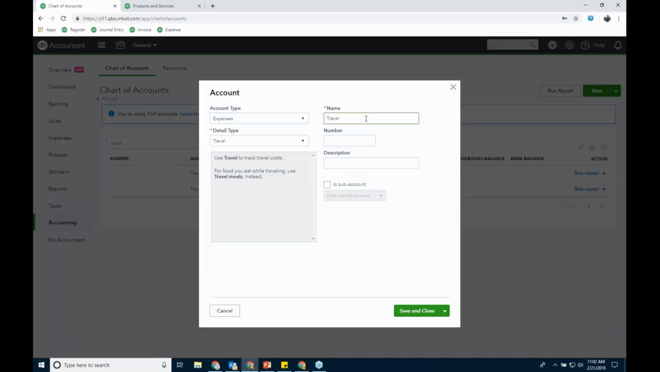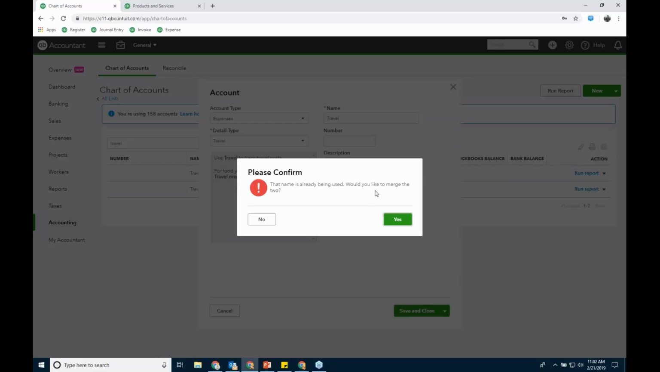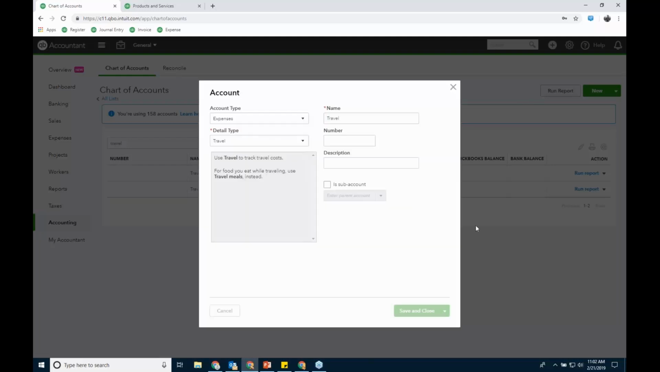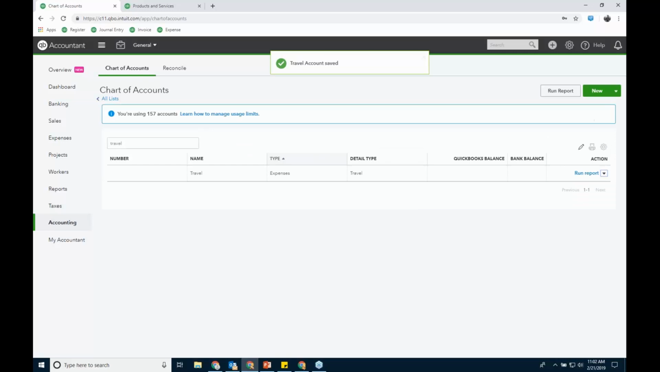Okay? So I'm going to click edit, and I'm going to call it just travel. It's the same type, right? I made it easy for myself. But just know you need to have the same detail type when you're merging chart of accounts, making them into one. Now, I do have a check written to lodging, so that's just going to roll up. We'll run a quick report on the travel account next, okay? Save and close. Name's already being used. Would you like to merge them? You can do this with customers, products and services, vendors, and, of course, chart of accounts, which is the typical, right? Now I have travel.